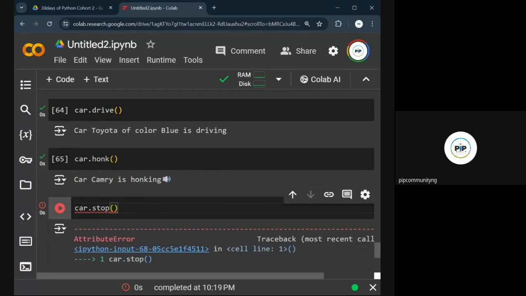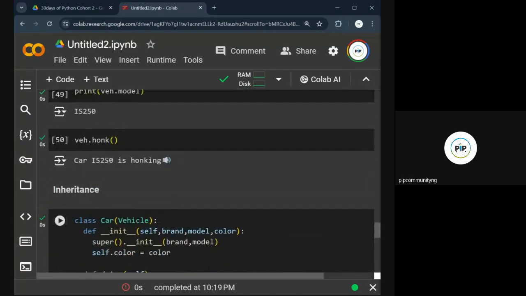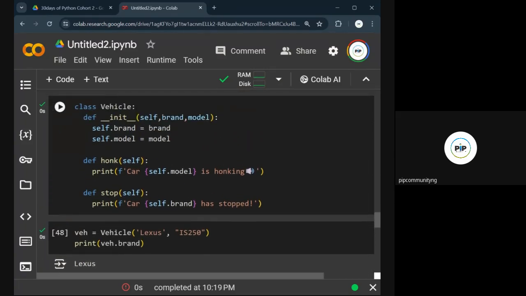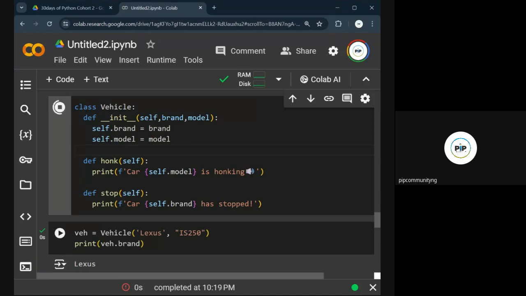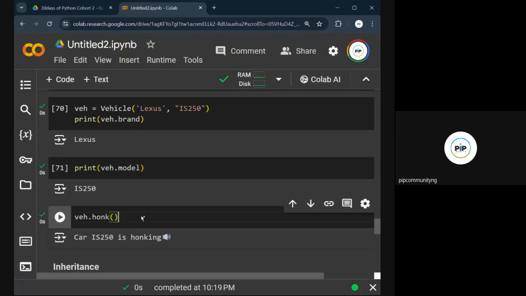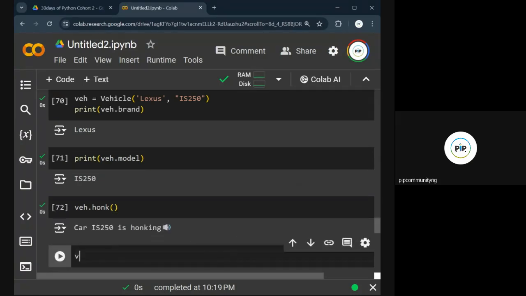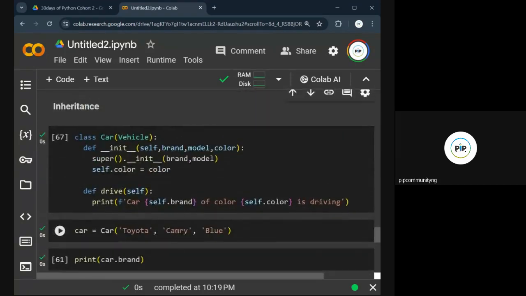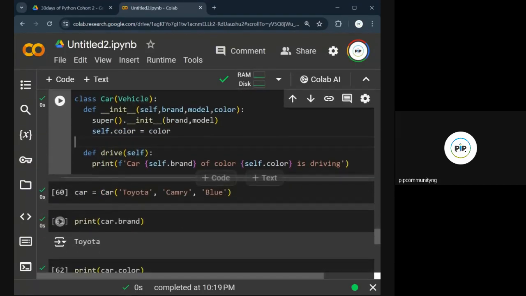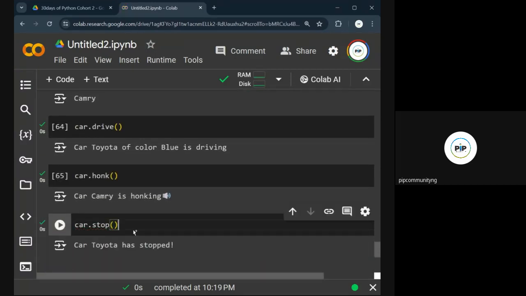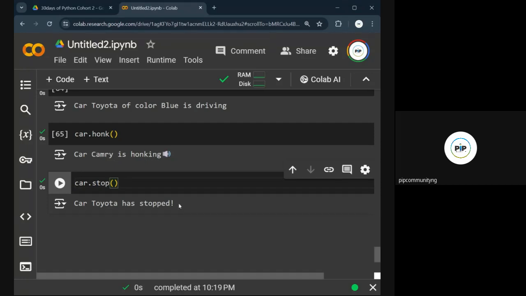See, it will tell me what did you name it also? Stop. So let me run this object. Okay, run this object. So I can come here and say vehicle.stop. Run it. So vehicle class stop. So let's come back here. Run this my inheritance. Run this car here. Great. So if I come back and run car.stop, you see that car Toyota has stopped.